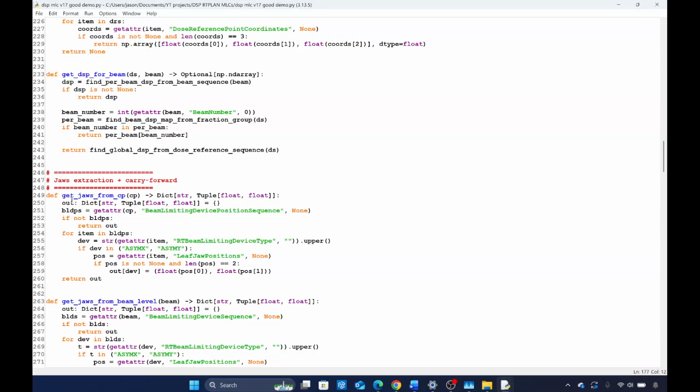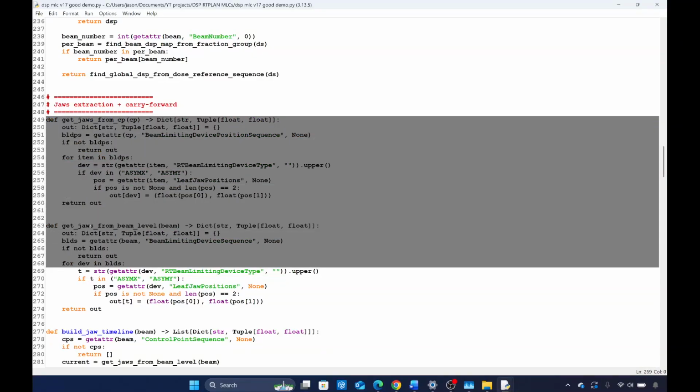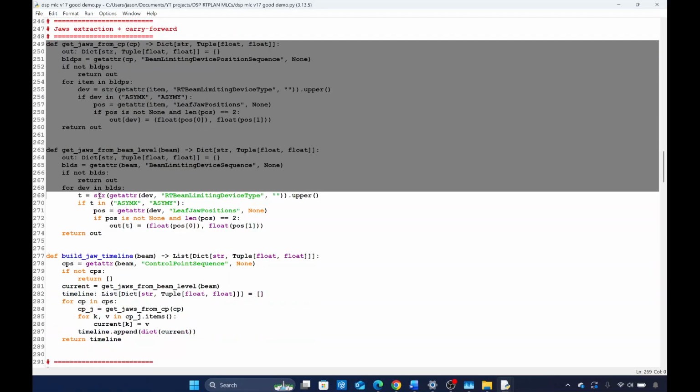In terms of the jaw checking, from the RTPLAN, each control point contains the jaw positions. After projecting the dose point into beam's eye view, I compare its Y coordinate against the Y jaw limits. If the point falls outside the jaw opening, the result is immediately classified as outside the field. And here are the functions related to getting the jaw positions for each control point.